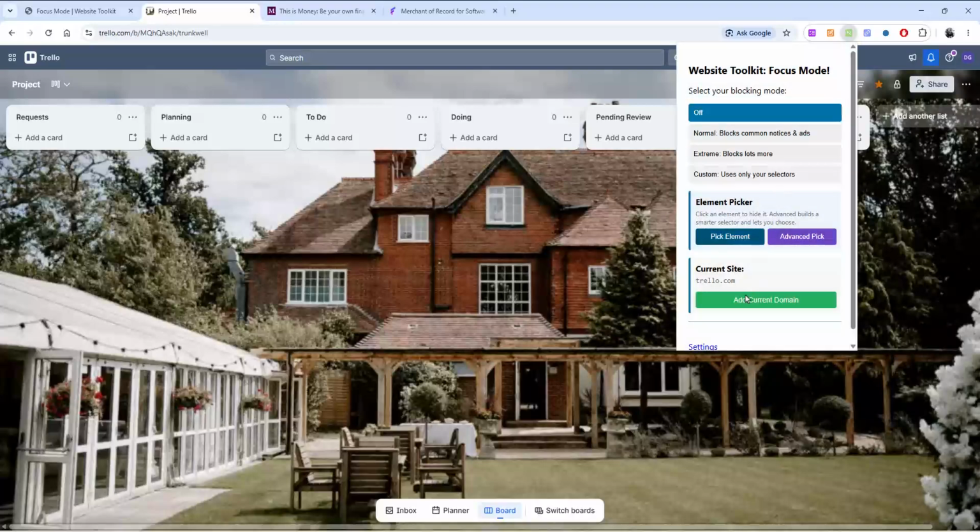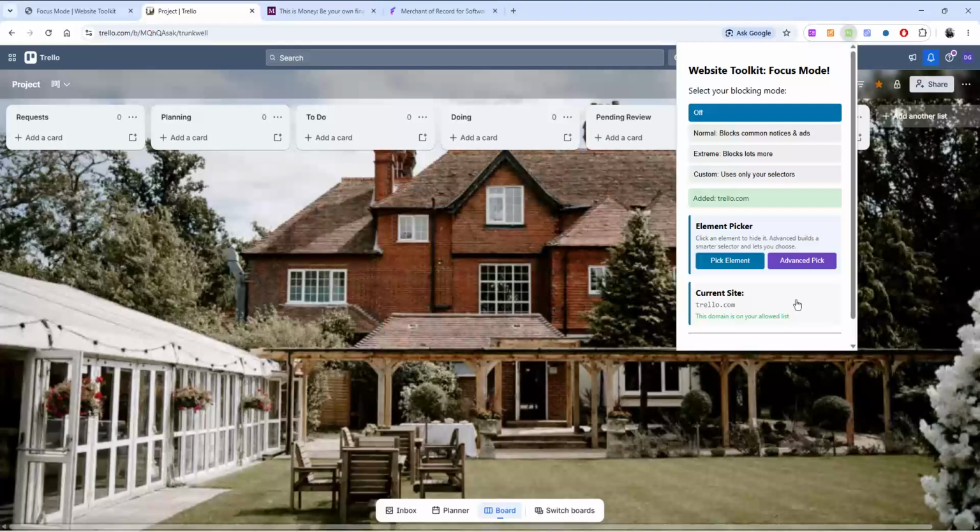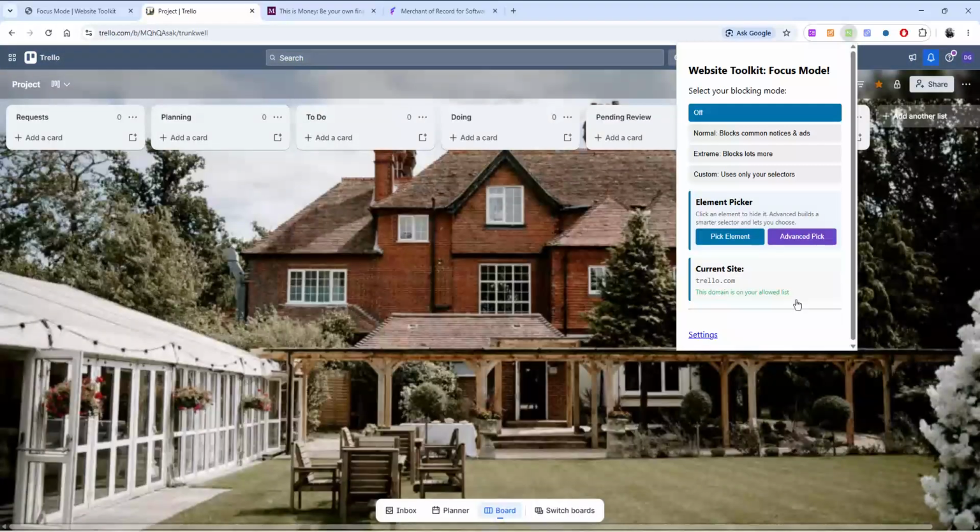top here. So we can see it's not currently active on the Trello.com domain. So I'm going to click on add current domain to begin with. That'll just refresh the page and start applying anything that's already in place. Obviously, as we've not set anything up, nothing's changed as yet.